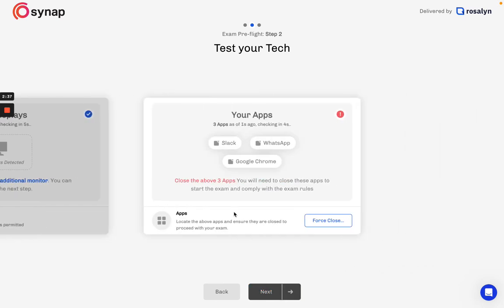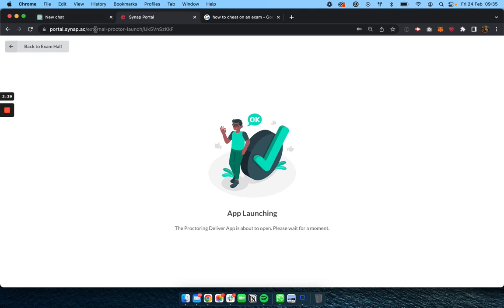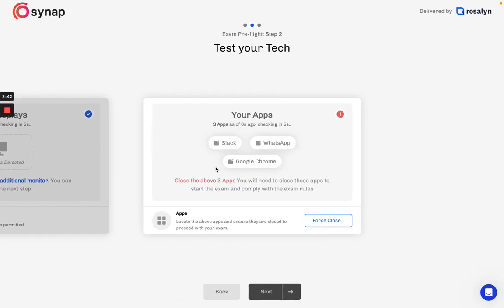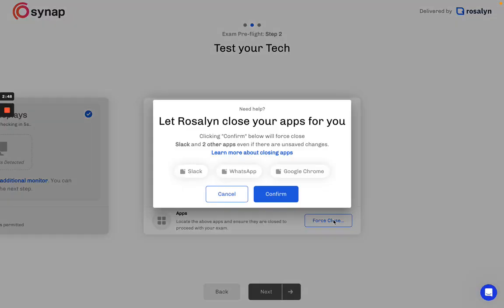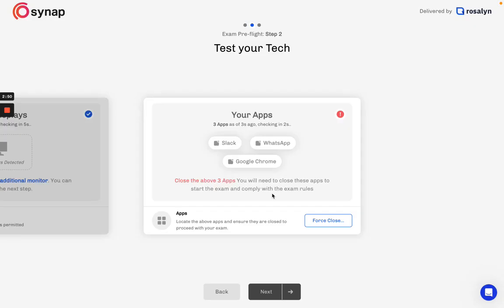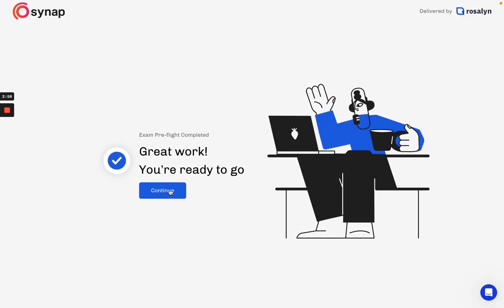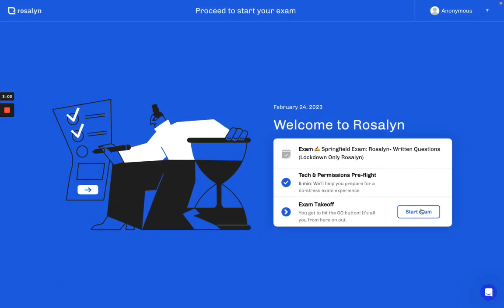Now I do have loads of apps open, so if you remember, I had all my tabs open here. So Rosalyn's going to prompt me to close all these, and this includes Chrome and Slack and WhatsApp and anything else like that. So I'm going to force that close. I'm going to confirm. Lovely. So now I'm really ready to start the exam. So I'm going to go into next. Good to go. So I'm going to just allow and go through. And now I'm ready to start.